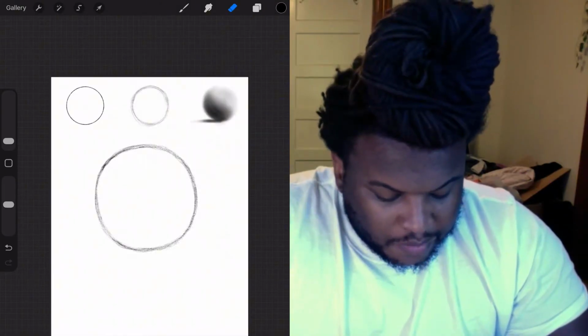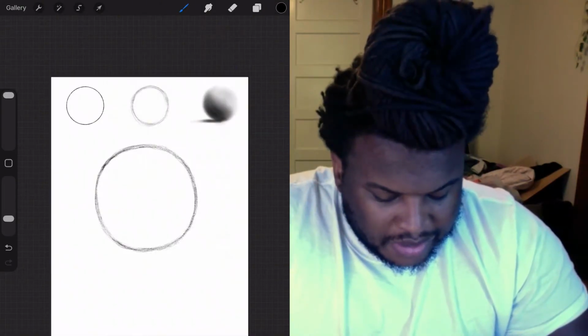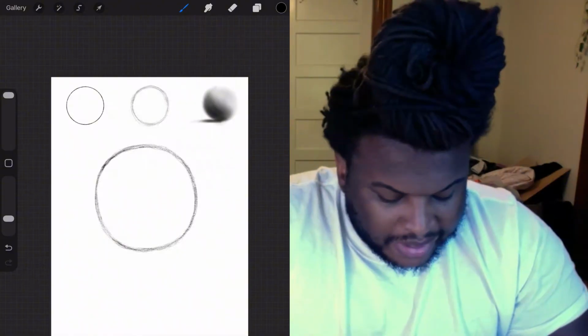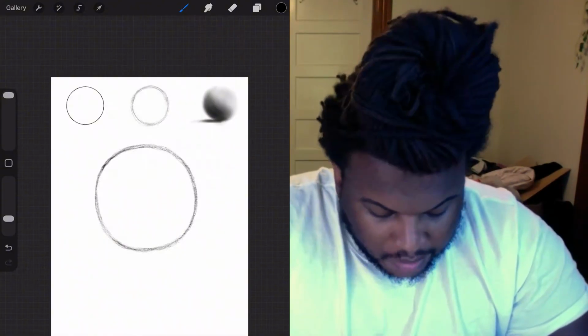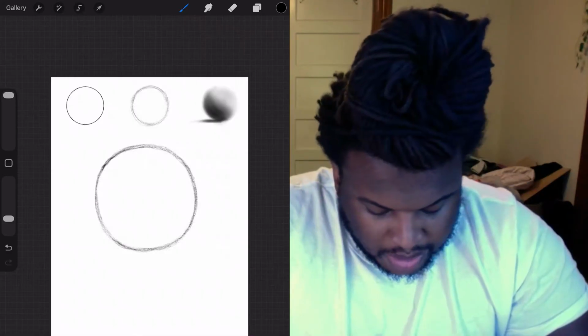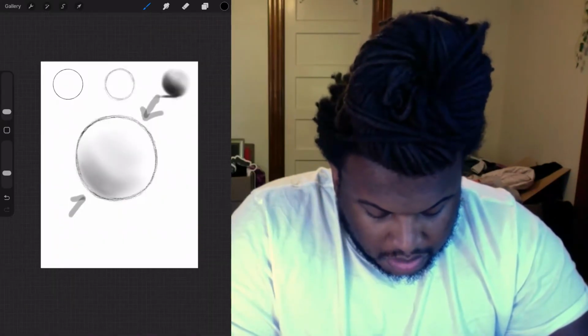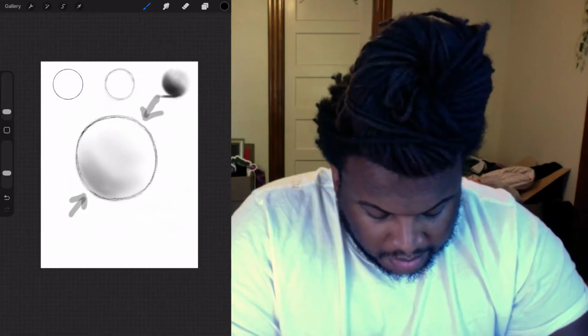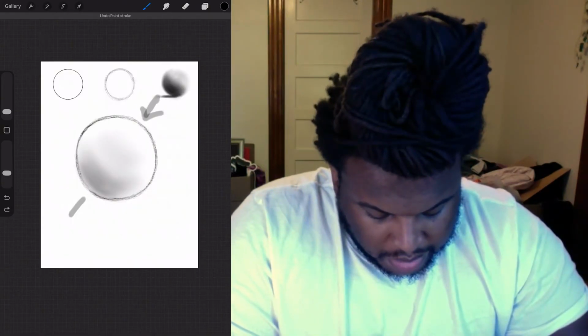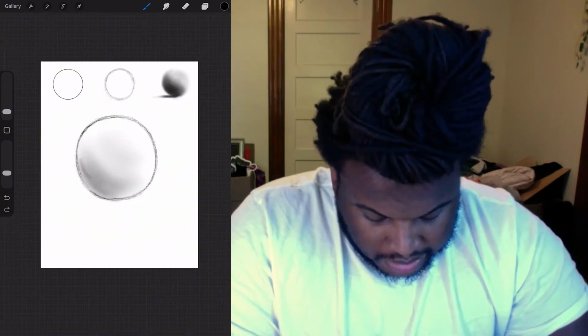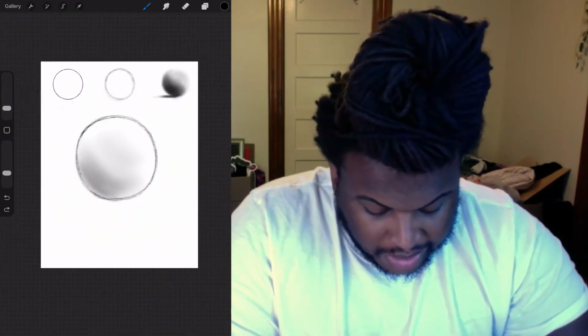All right. So the next thing we're going to do to make this circle have a 3D appearance is add shadow. We're going to add value to it. So what we would do is start shading. And again, it's similar to how we made the circle in the first place. I'm going to grab the right brush and we're going to start shading.